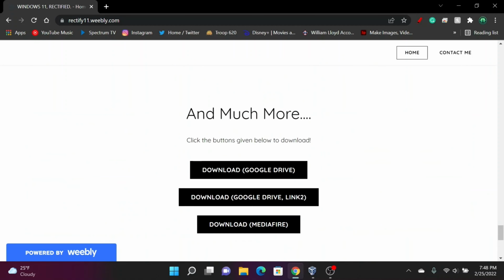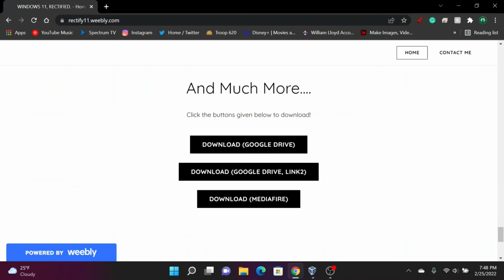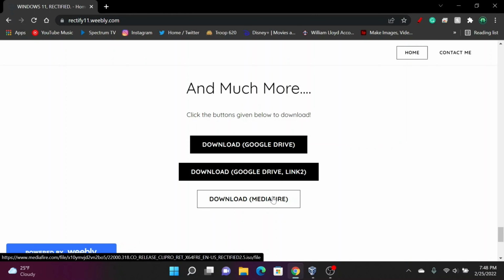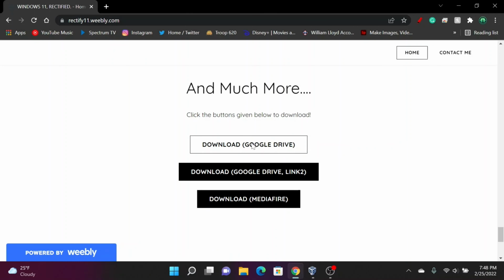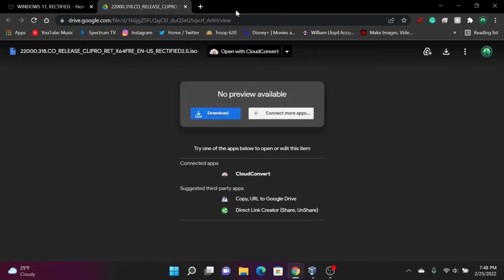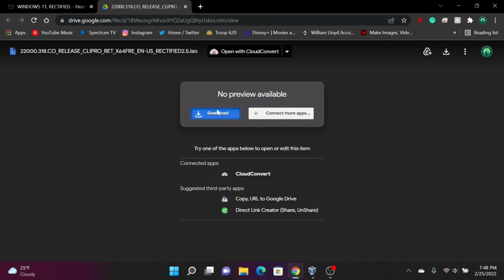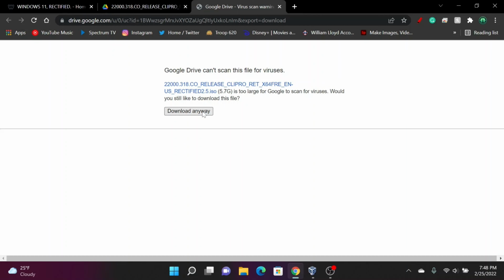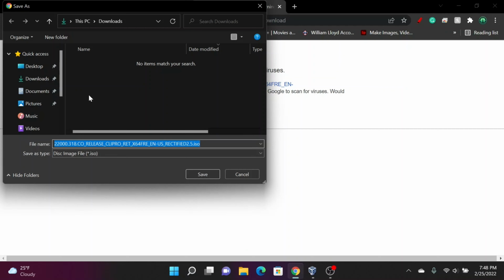So if you scroll all the way down to the bottom, you can see there's three links. I believe all these are working, so I'm going to go with just Google Drive. But if for whatever reason one of these doesn't work, you can always just, see, like this isn't going to work. So you can always go to link 2. We'll see if this one works. Okay, there we go. So we're going to download anyway, and we're going to save it in our downloads. Save.